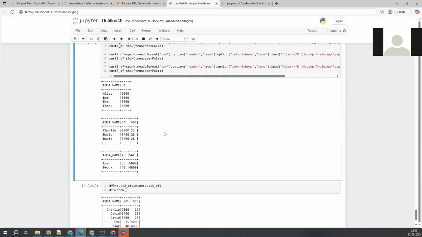But Shiva, how do we achieve this kind of functionality? How do we tell Spark, hey, try to compare the columns based on their column names? So we have one special command for that, that is union by name. We use this command a lot of times in real time, guys. Even recently I implemented one of the use cases. I'll talk about that also. Very recently.